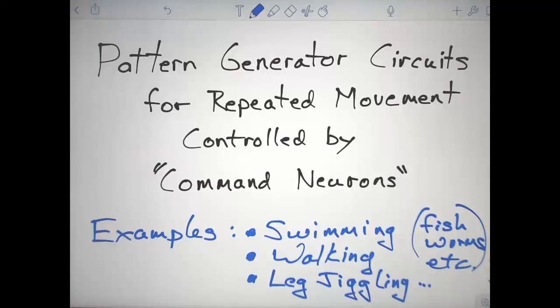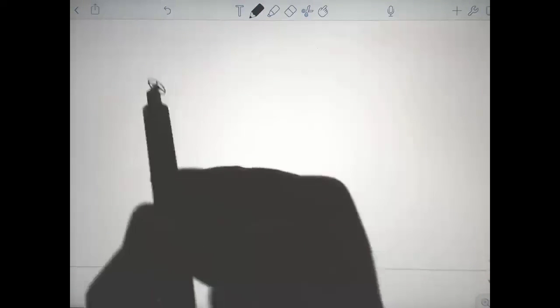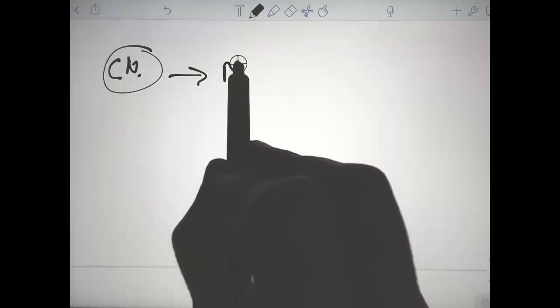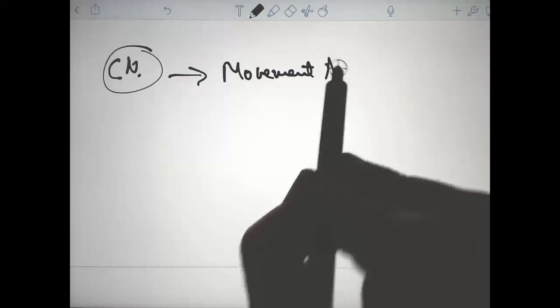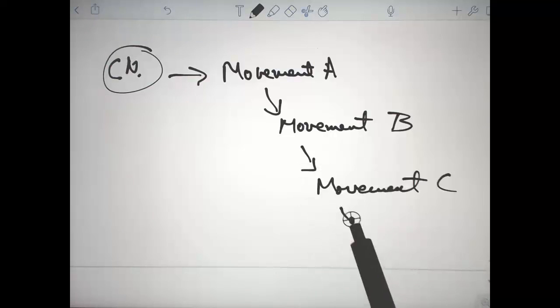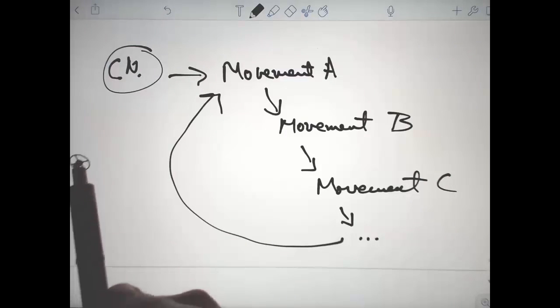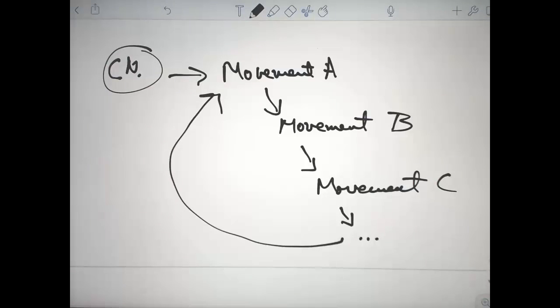Pattern generator circuits use command neurons to control repeated movements. Examples include swimming in fish, worms, and many other organisms, walking, and leg juggling. In these circuits, command neurons control a sequence of movements that go from A to B to C, as many as we want, and then back up to movement A. And as long as the command neuron is stimulated, this whole sequence keeps repeating.